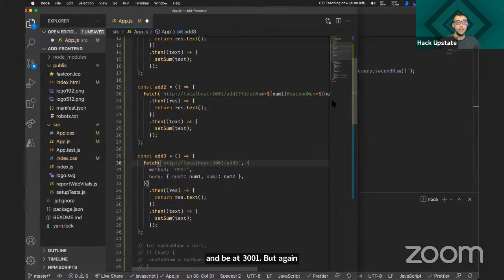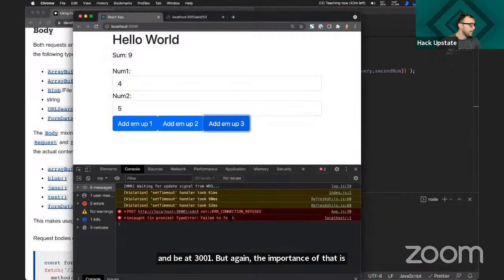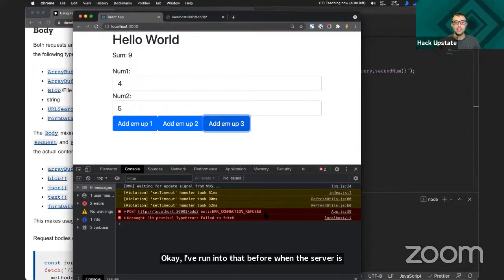But again, the importance of that is looking at this error message and going, error connection refused. Okay, I've run into that before when the server isn't running, but why else would the connection be refused? Oh, because I'm not using the right URL, right? So the idea here is to not just go, oh, I've got an error, but to understand what that error is trying to tell you is the problem.